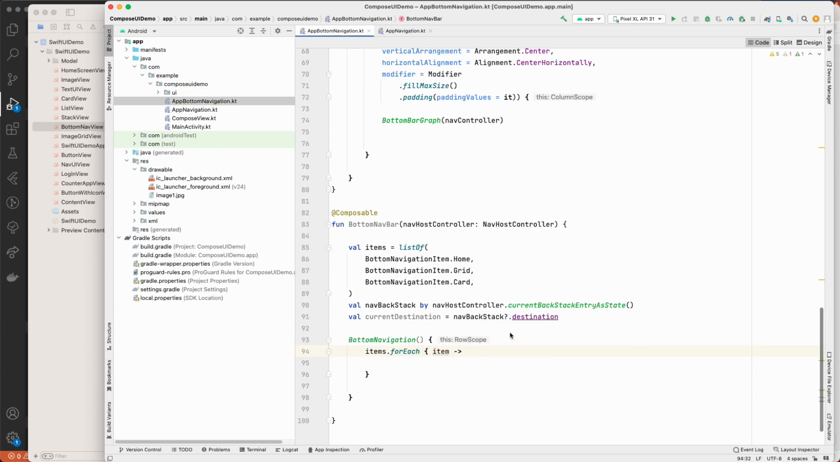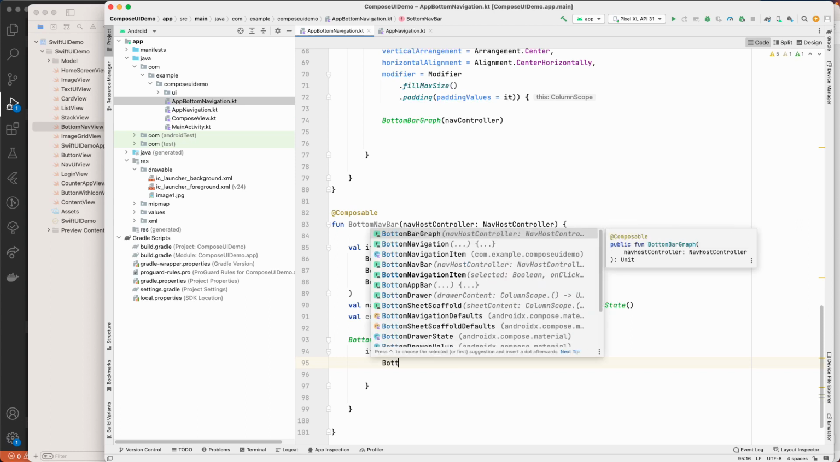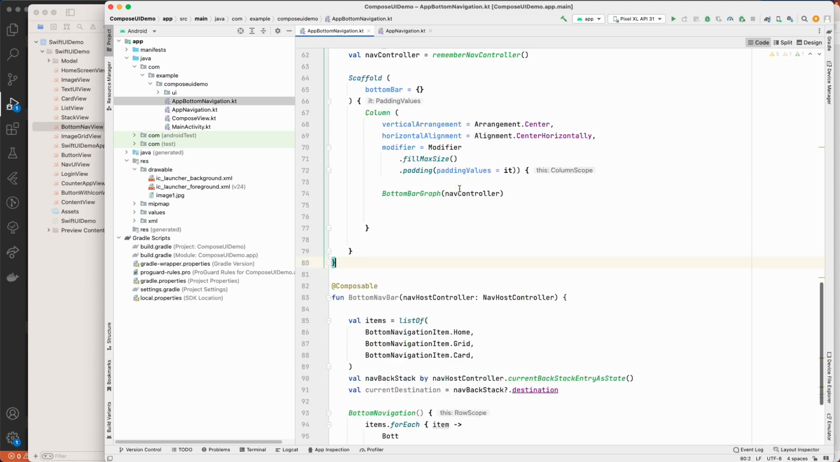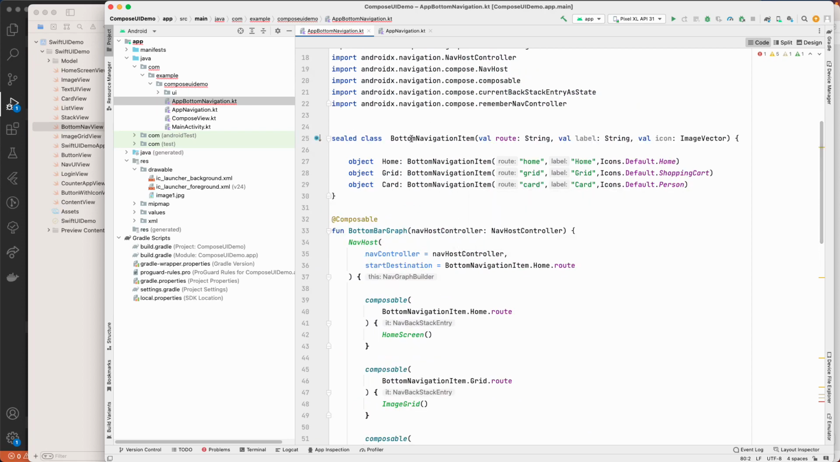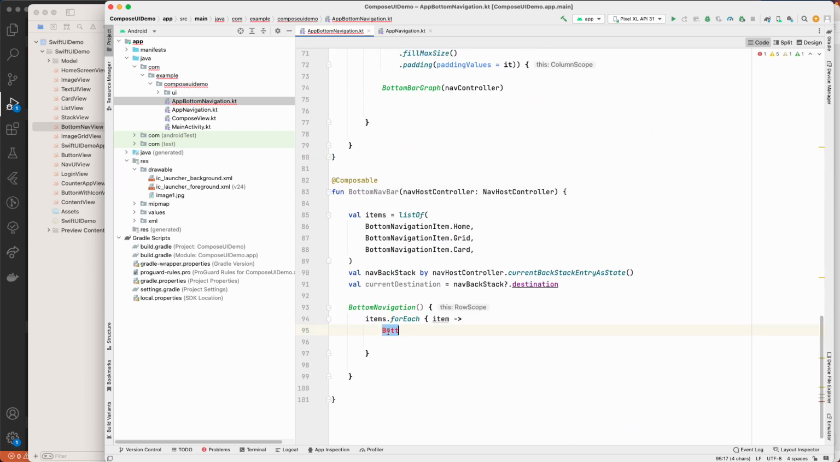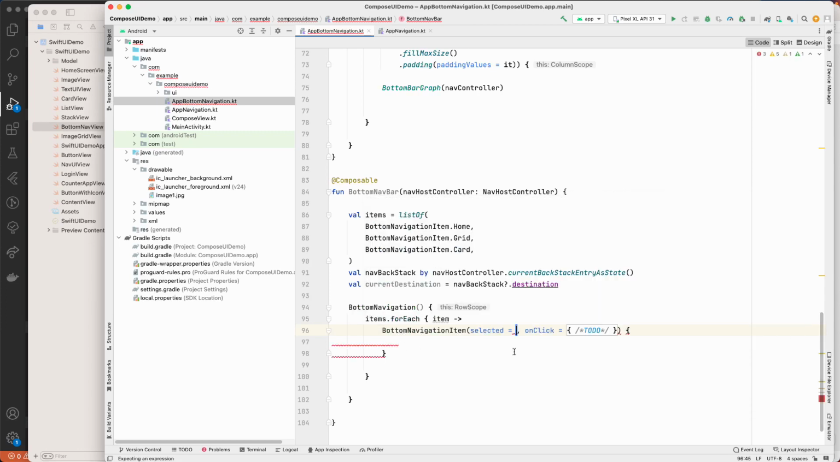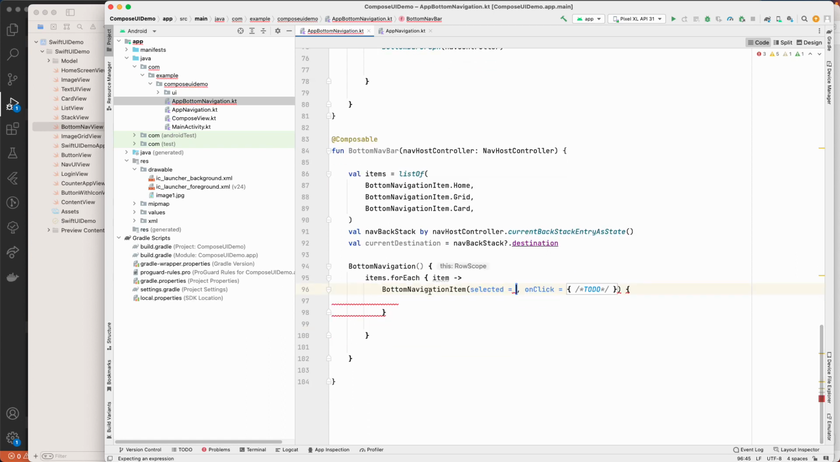And once we have this item, we can go and add our bottom navigation item, right? So here, bottom navigation item. I guess we have created the same name over here, so that will conflict if you use this wrongly. So make sure you select the correct bottom navigation item, otherwise you may run into a problem, because we also have the same class over there, but that is actually a sealed class.